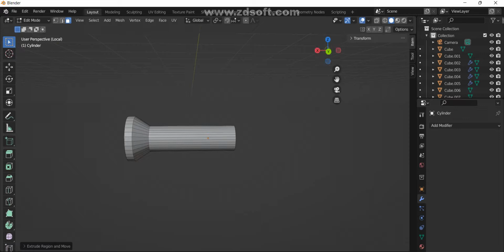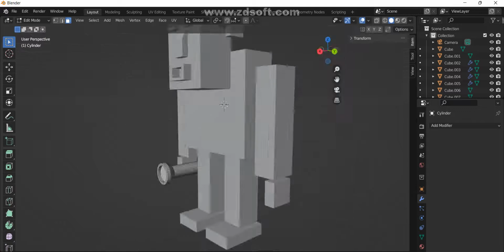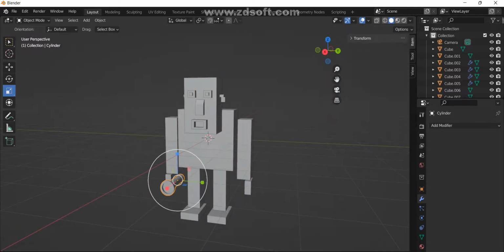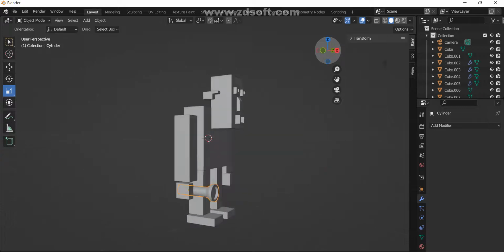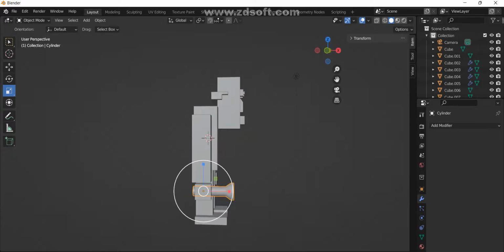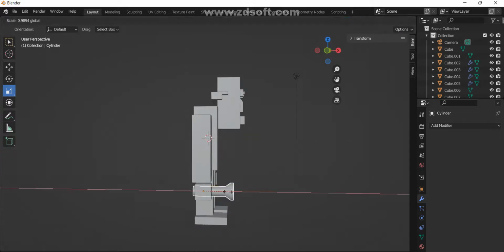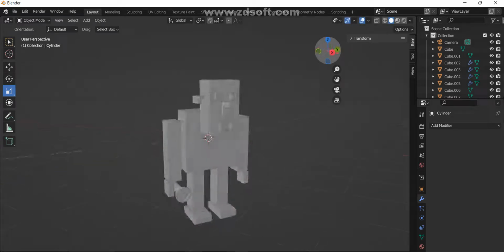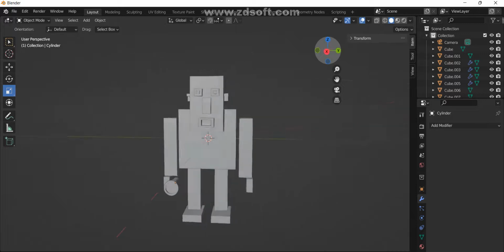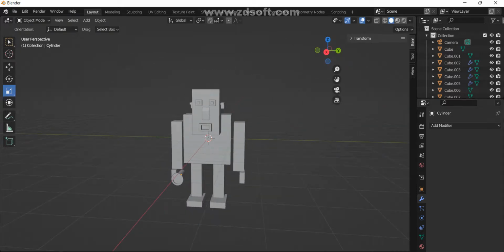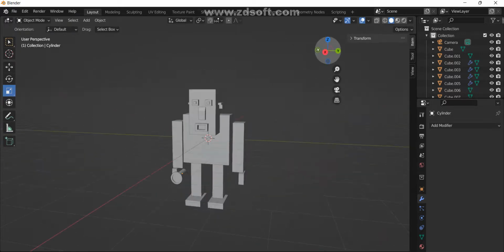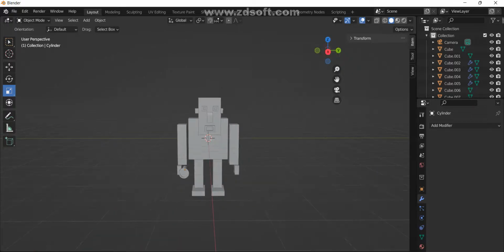So we will exit our edit mode and local view mode, and we have to scale this torch a little bit more so that it's ready to go, like this. So our old man with a torch is completed. So thank you, that's it for today.